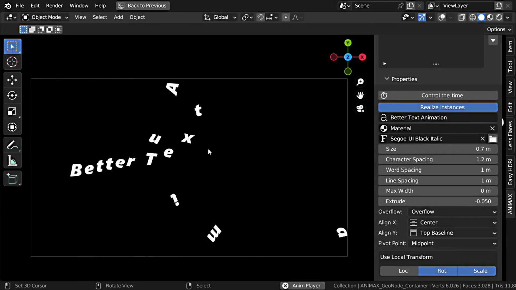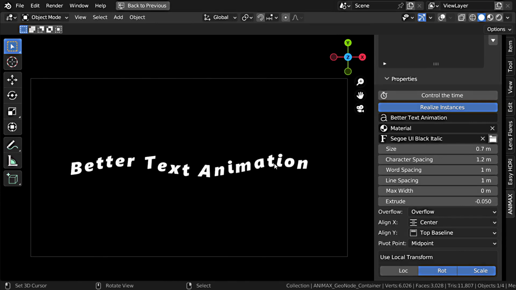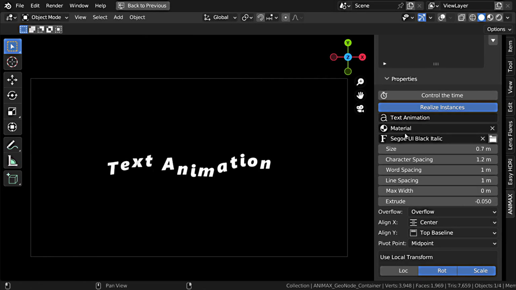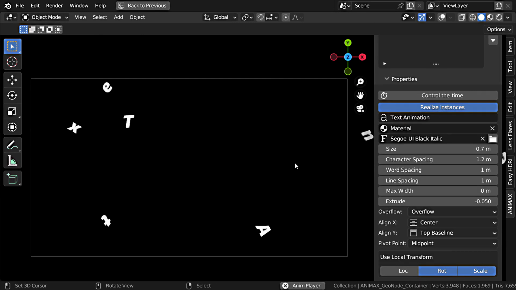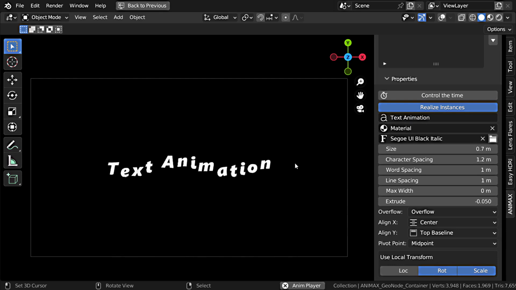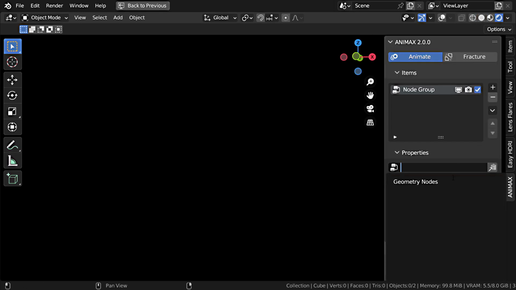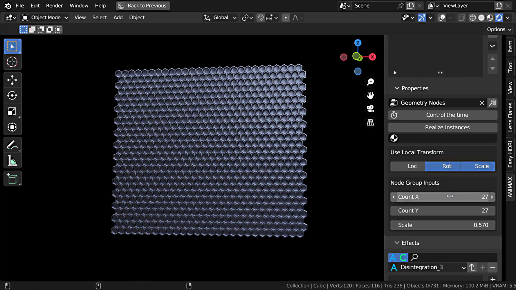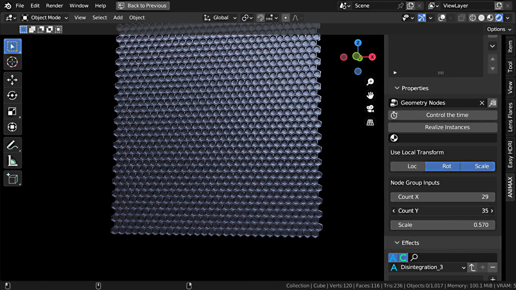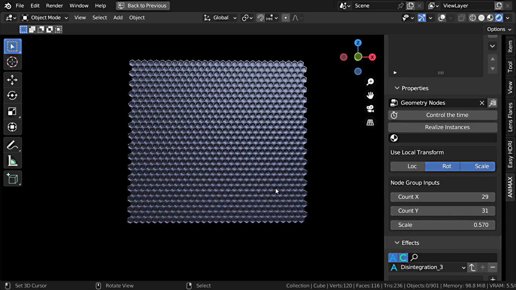In addition, it's now possible to add and animate a text without the need to separate the letters and all the extra work. And it's also possible to animate any geometry node tree that outputs instances. And you can control the inputs right from the add-on's UI.